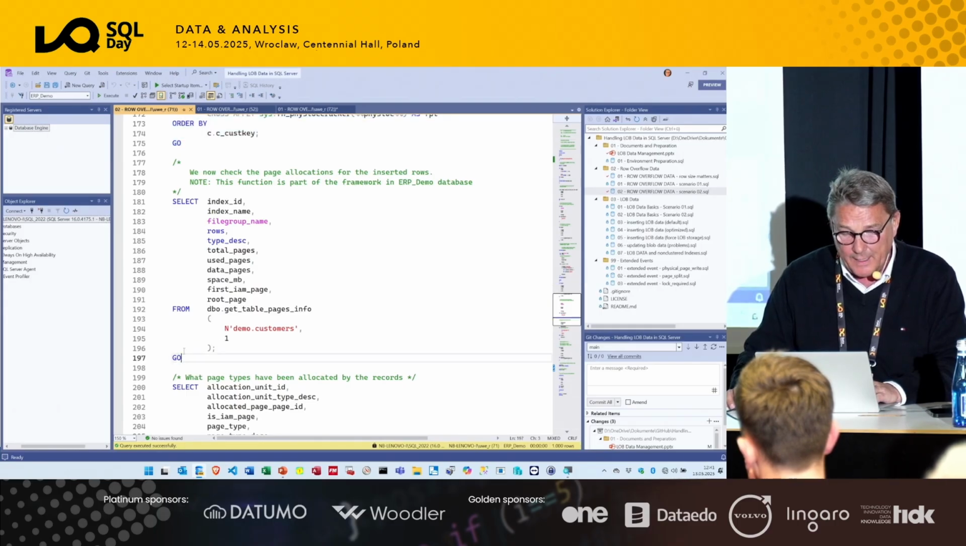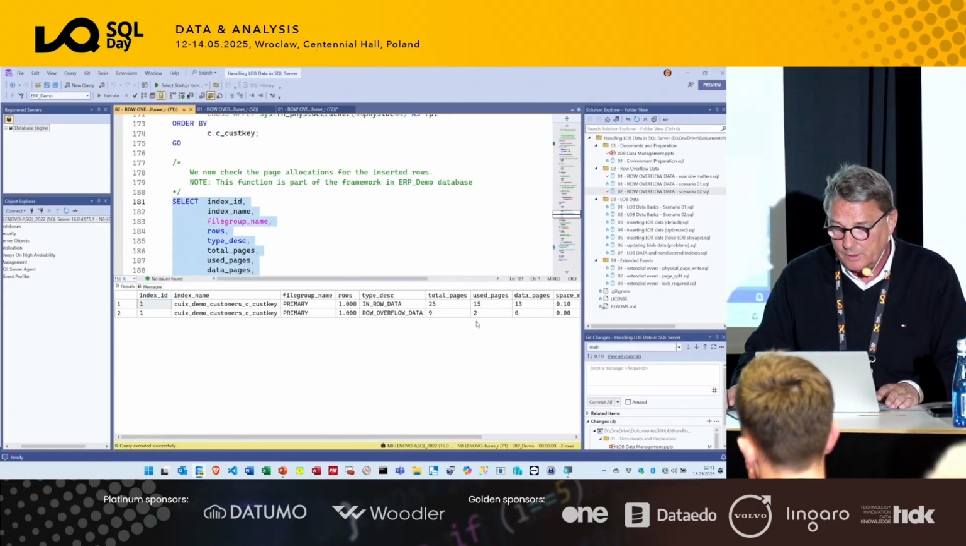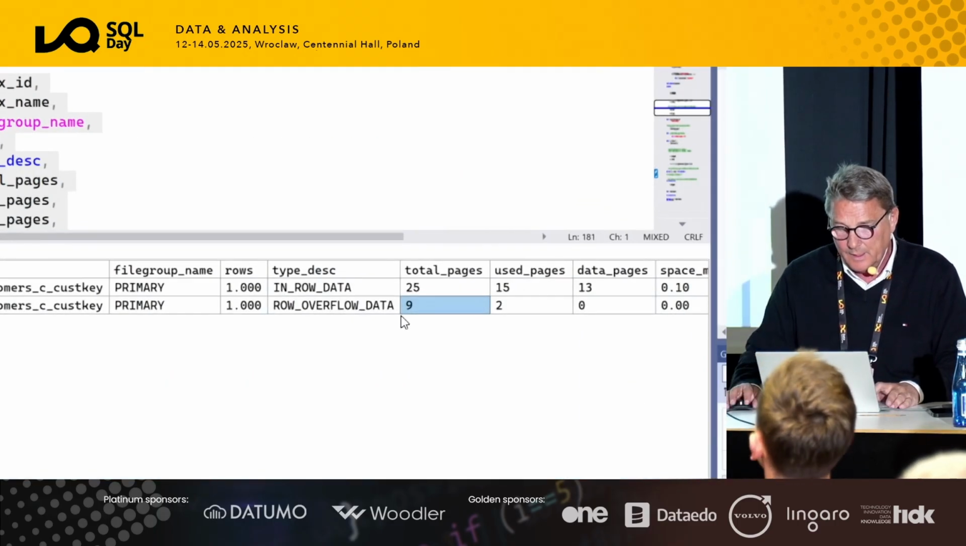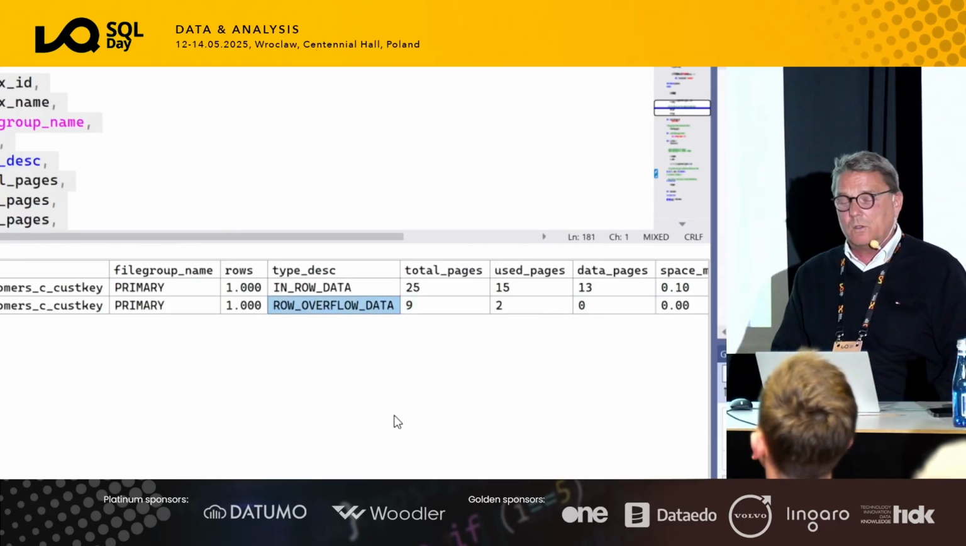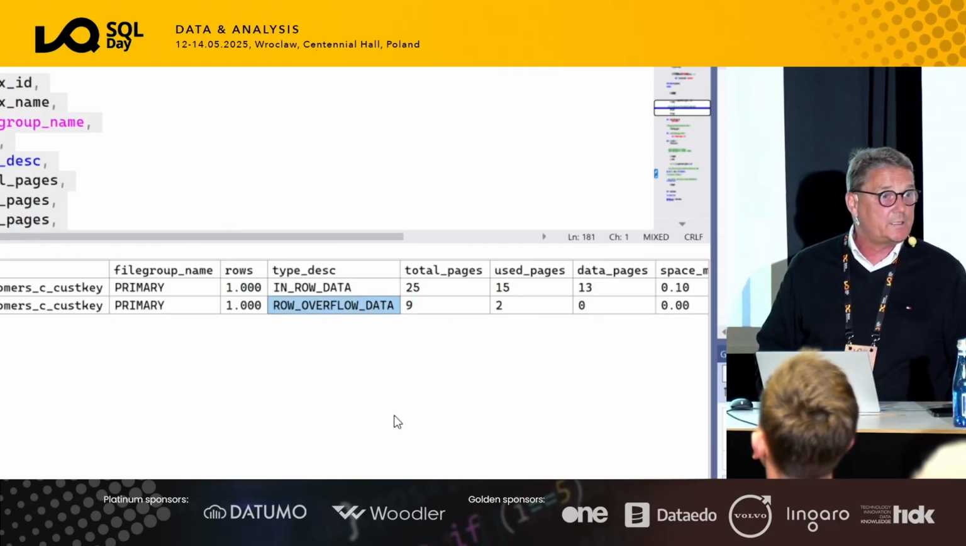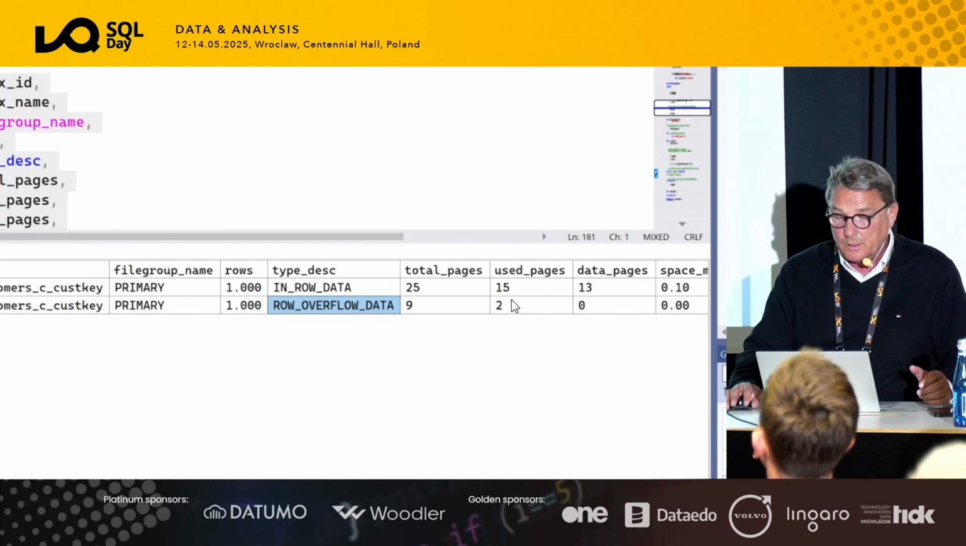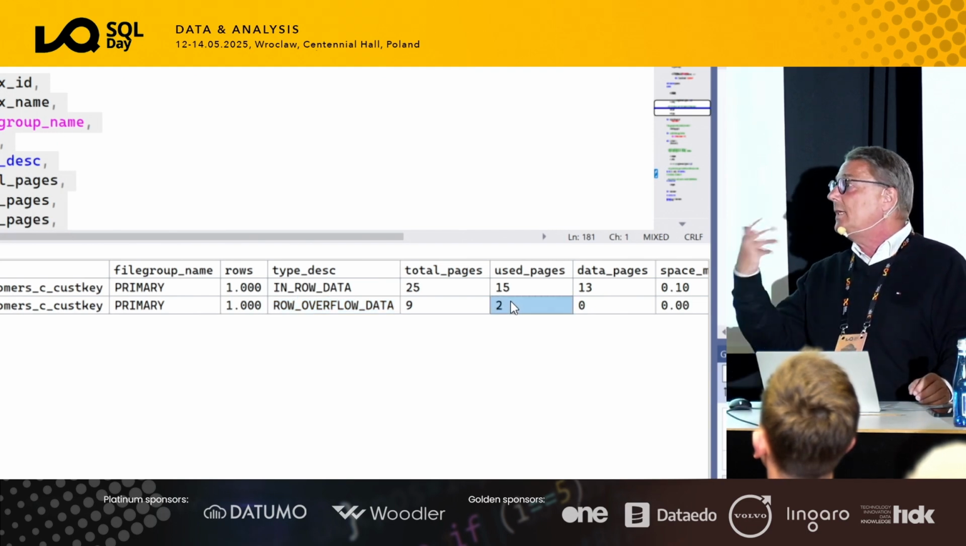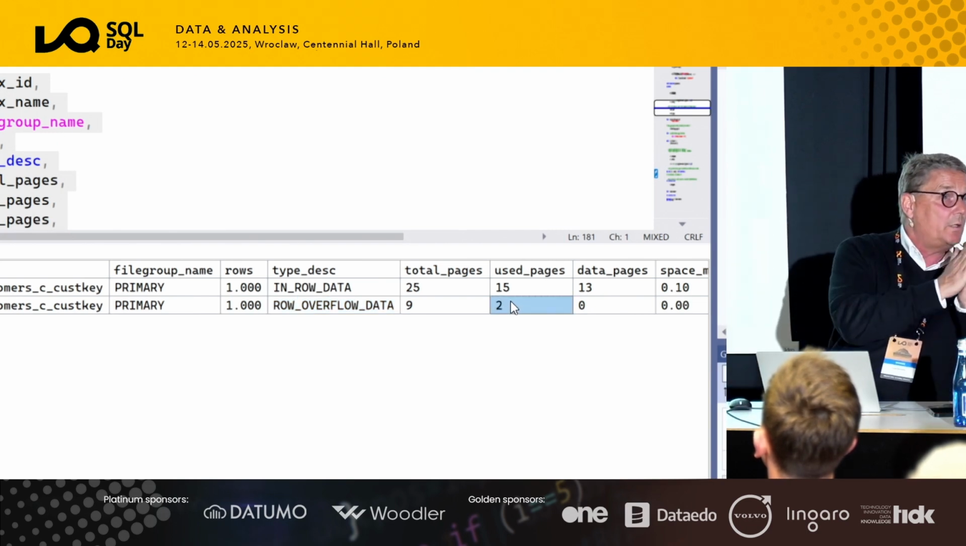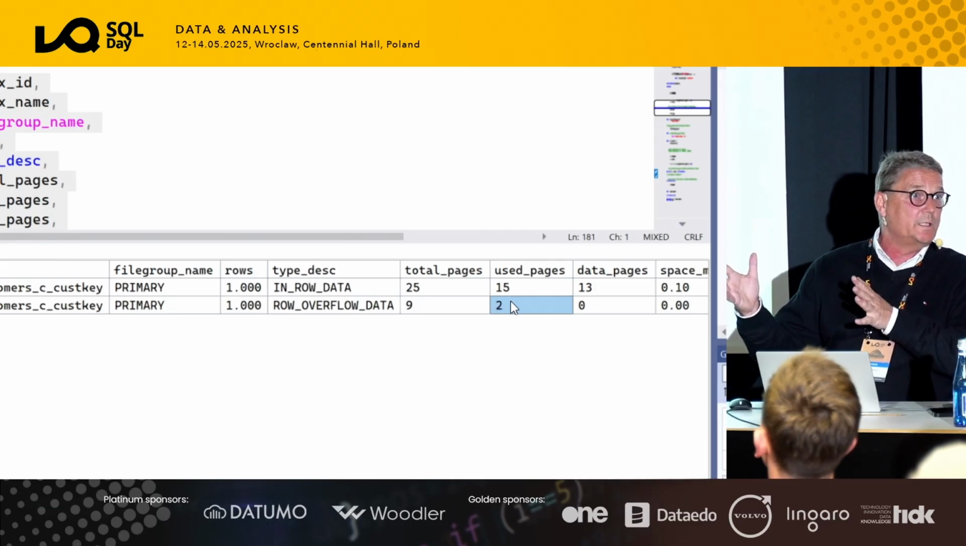So this is my structure, and look at this. Here is my row overflow data, and suddenly I have 9 pages, which are using 2 pages. One is the IAM page, and one is the pure data page where my comment is stored.